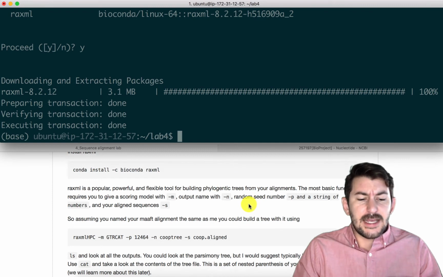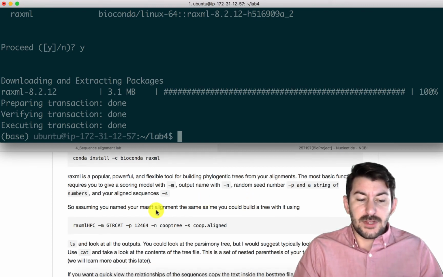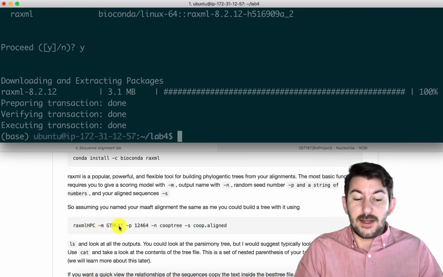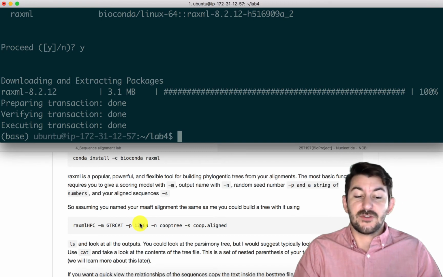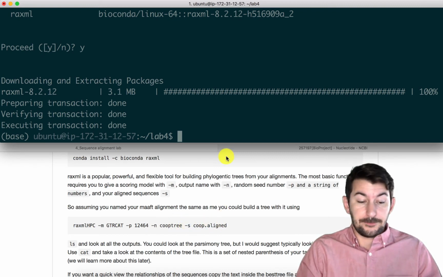So I don't want to get into the weeds of every option within RAxML, but if we want to do pretty much the most basic run, we're going to use raxmlHPC -m to specify the molecular evolution model. So we're going to use GTRCAT. -p: RAxML often wants a random seed, which is basically just a random set of numbers to identify where it can start. Don't read too much into that. -n for what we want to name our output of the analyses, and then -s for our sequence alignment.